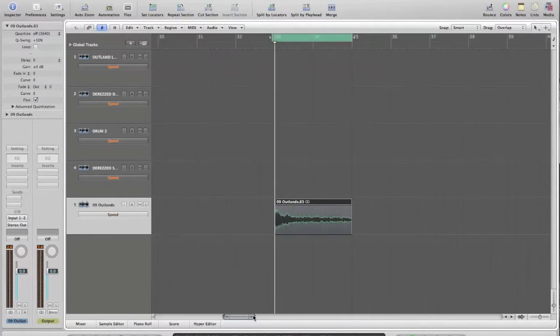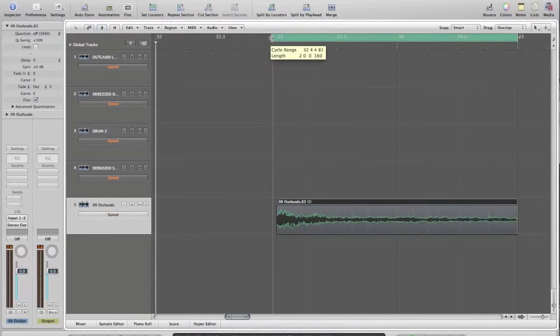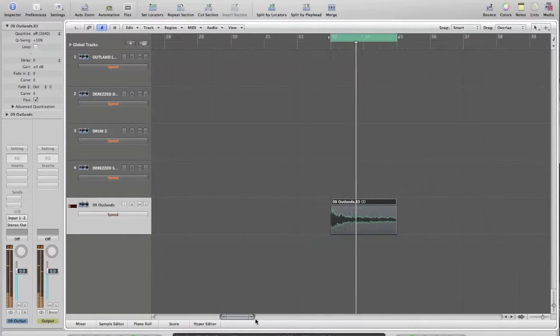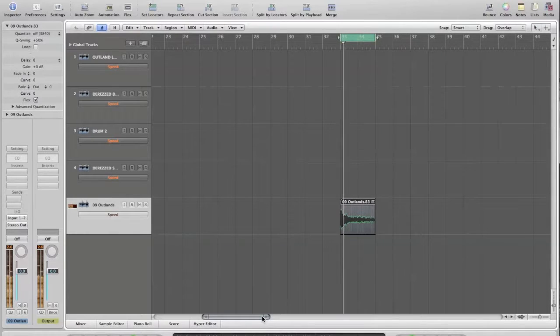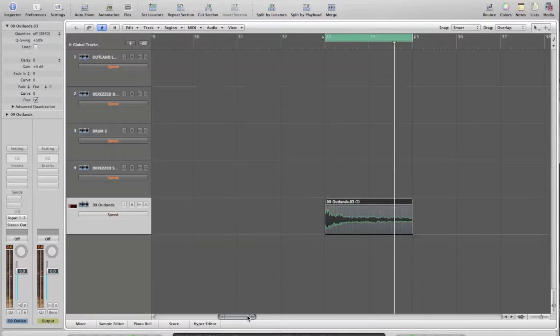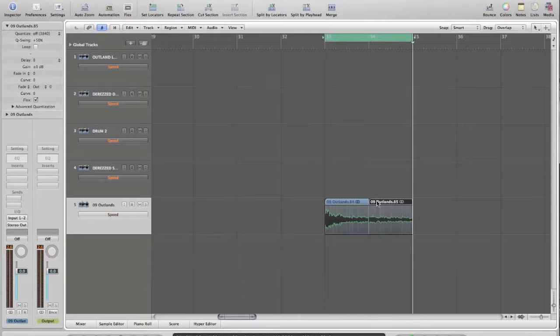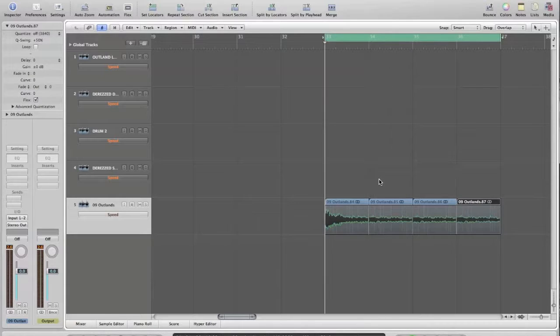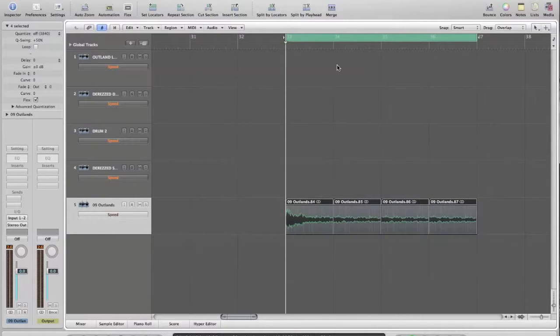It's being unruly. That sounds like it works. Okay, and then just for the sake of not having a big gap every time it starts, we'll just cut and paste that second half of the original loop. So now obviously it's not in the original key. It's slightly sped up, so we'll get into pitch correction, or pitch shifting rather, after that.